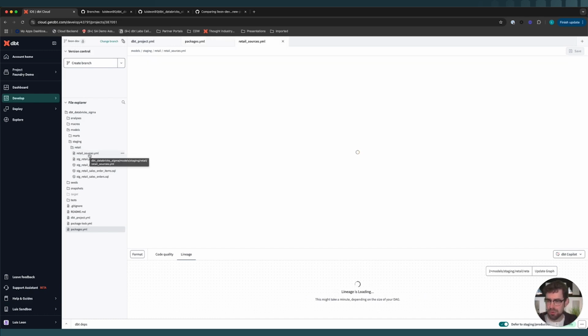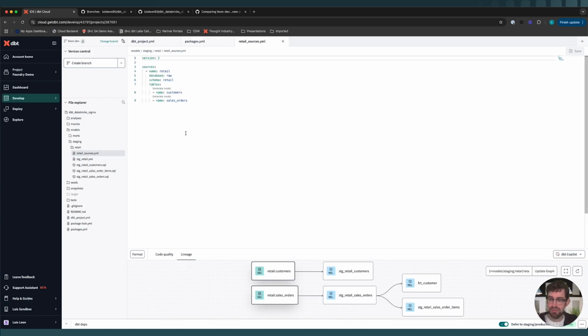Let's first start with this source.yml file. This is where we're going to define the locations within Databricks where our raw data will live. In this instance, I'm going to give this data set a name, retail. We'll use this to refer back to this data source throughout our DBT modeling. That name will be associated with a specific database, schema, and the tables within that schema.